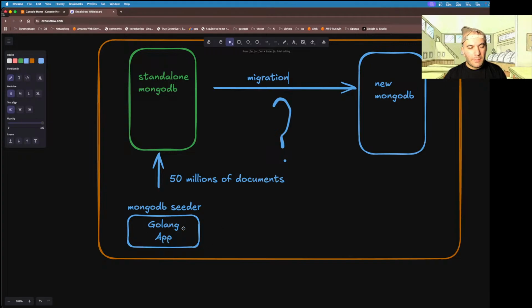There will be a Golang application that continuously feeds the MongoDB database. We need to reach 50 million documents, and then we will somehow migrate this data into a new MongoDB instance, but this will be a live migration. There shouldn't be any downtime. How? Let's start by designing this.